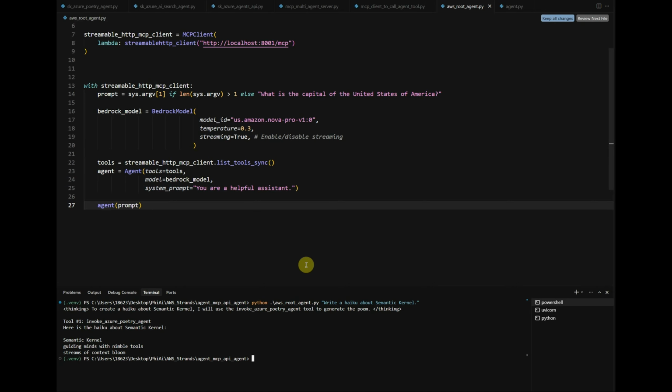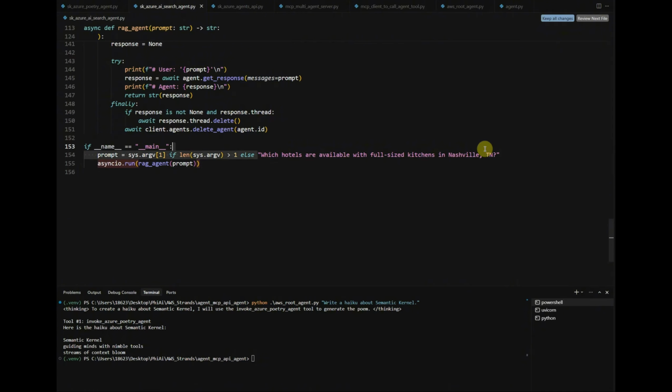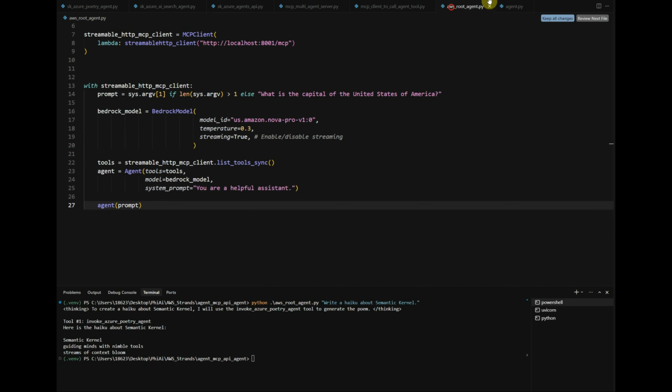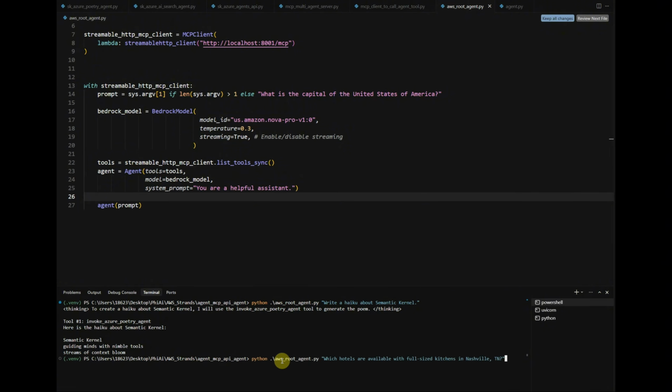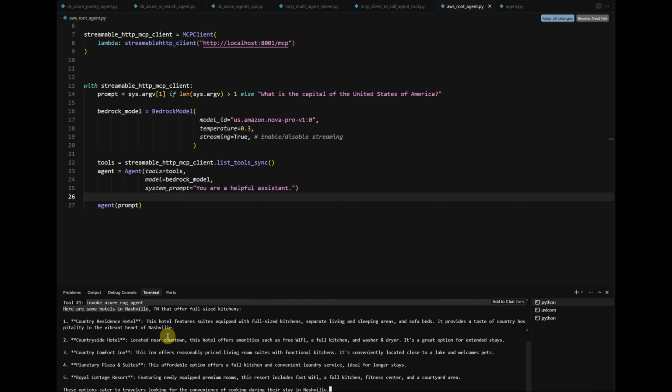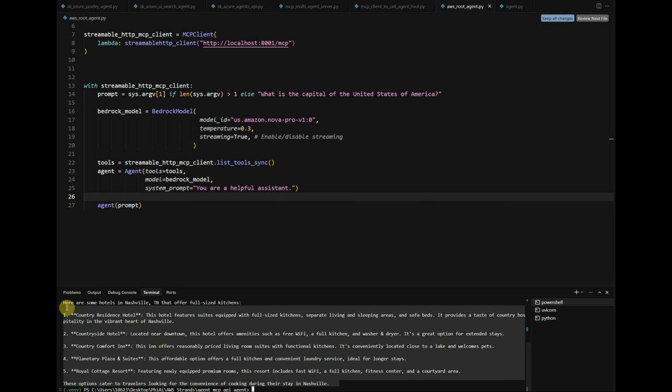Okay, now let me try to use the RAG agent. So I will use a different prompt, which we use basically to invoke the RAG agent. Which hotels are available with the full-size kitchen in Nashville, Tennessee. To find hotel in Nashville, Tennessee with a full-size kitchen, I should use invoke Azure RAG agent tool. So the agent reasons and understands that this tool should be used. Now the agent invokes Azure RAG agent tool, and here is exactly the response which we were expected to see and what we have seen previously.